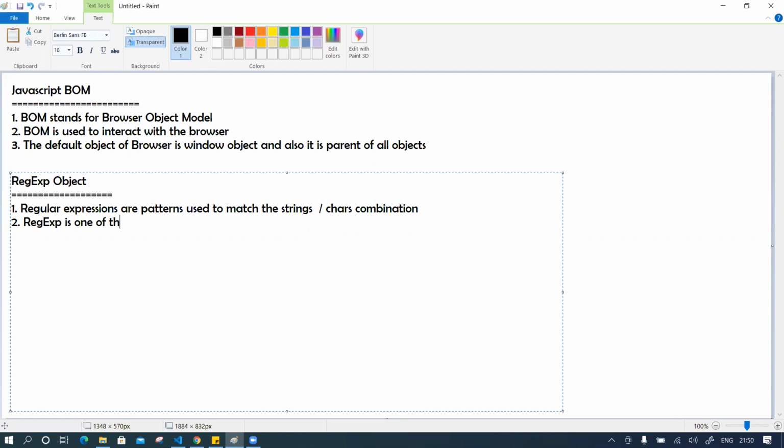RegExp is one of the JavaScript objects. This is not DOM, and this is not BOM. This is a JavaScript object. Now just write down quantifiers. What we have seen, plus, star, those things, we call them quantifiers. For the description, I'm writing the basic things.